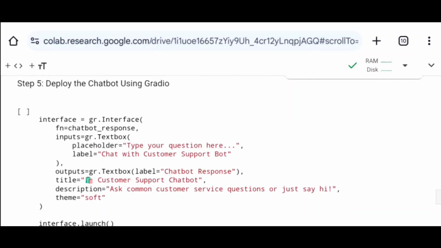Now quickly move on to the next step, where I used to create a user interface using Gradio. So here as you can see, first I used to define a variable called interface. Then with the usage of the alias gr, I used to call the Interface class. Here I define fn as a variable, where I pass the chatbot_response function.